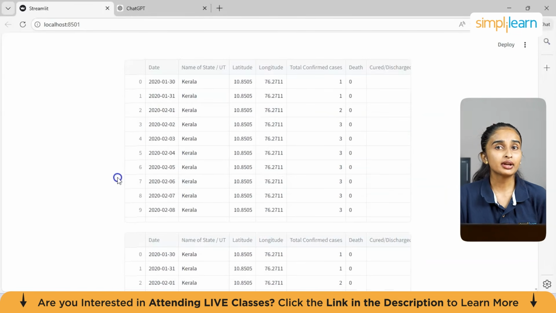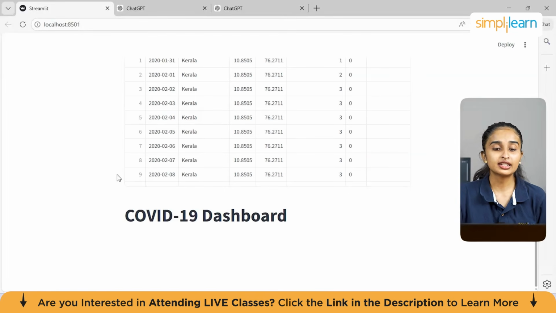So now we will start by displaying a title for our dashboard. So this will let the users know what the app is about. So in order to display the title, use the title function. So as you can see, we have the title COVID-19 Dashboard displayed.